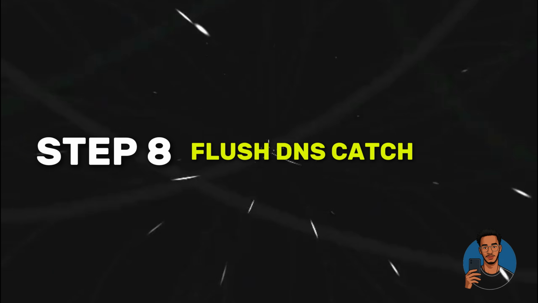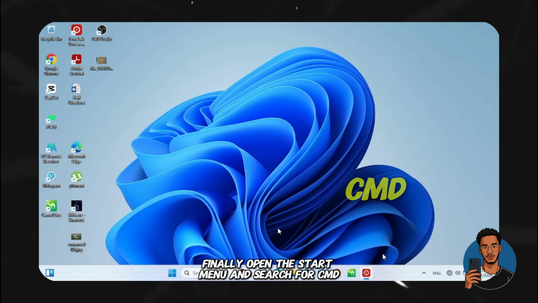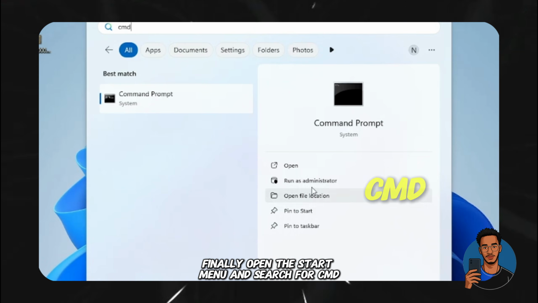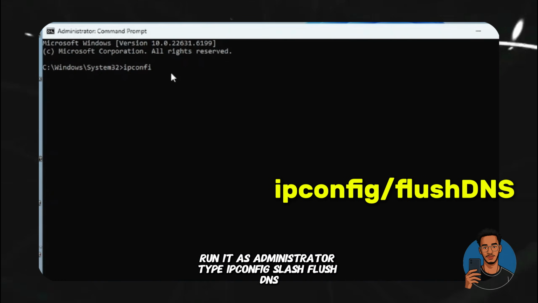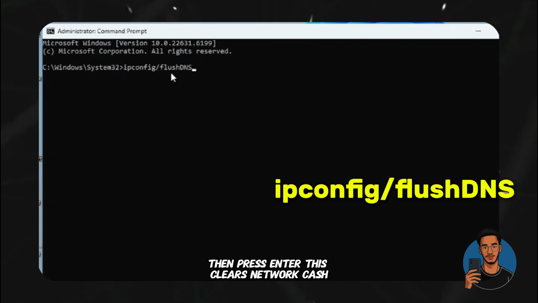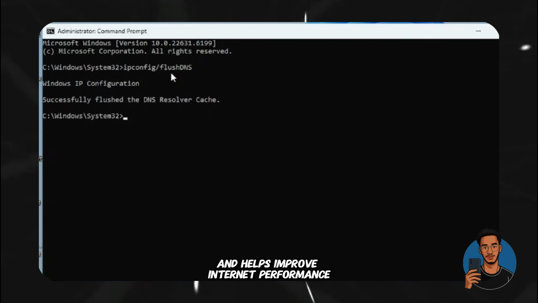Step 8. Flush DNS cache. Finally, open the Start menu and search for CMD. Run it as administrator. Type ipconfig /flushdns. Then press Enter. This clears network cache and helps improve internet performance.